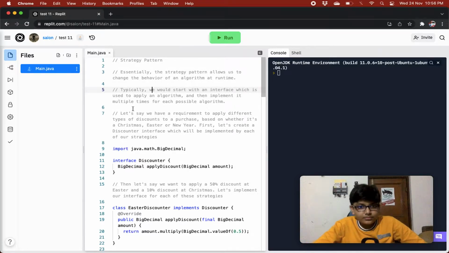Okay, so the strategy pattern. Essentially, the strategy pattern allows us to change the behavior of an algorithm at runtime. Typically, we would start with an interface which is used to apply an algorithm and then implement it multiple times for each possible algorithm. You'll understand the meaning of these statements when we see the whole example.